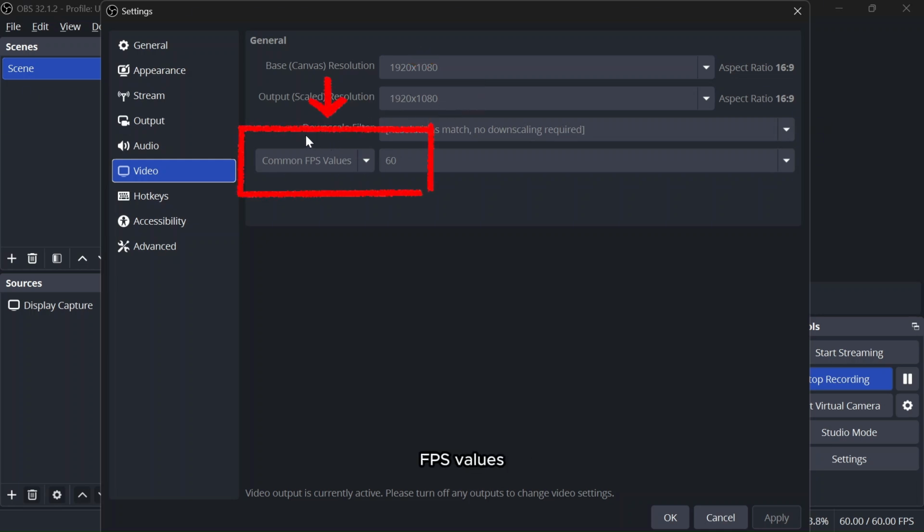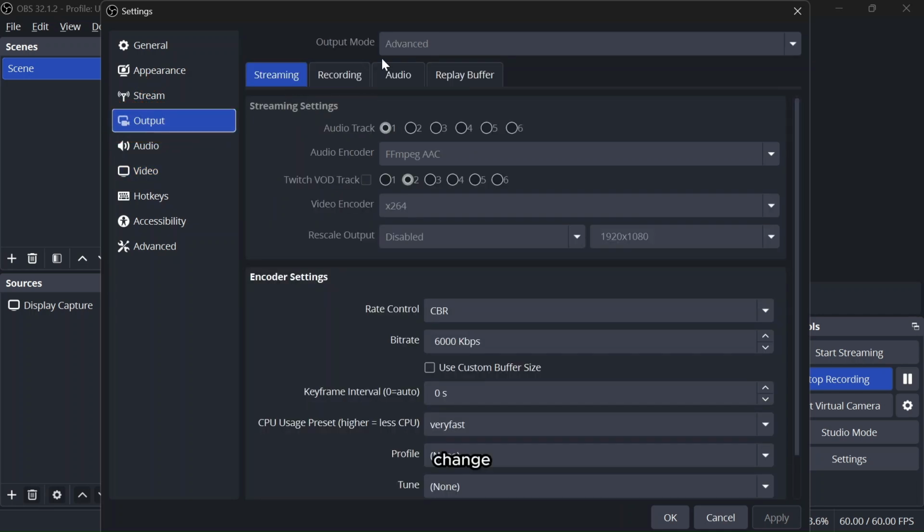Click the Common FPS Values drop-down menu and change the setting value from 60 down to 30 to cut the resource workload in half. Next, look back at the left menu and click on Output. Change the Output Mode drop-down menu at the very top from Simple to Advanced. Click on the Recording tab layout directly below that row.